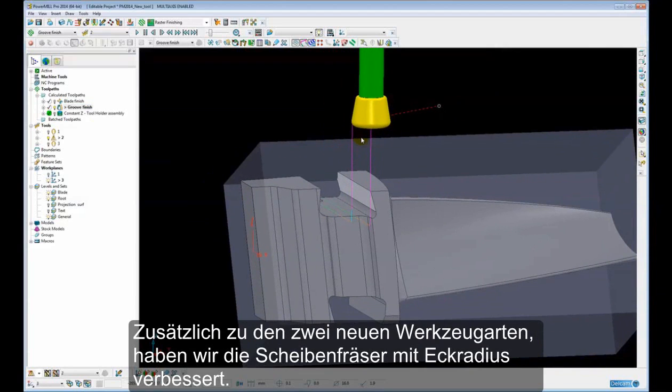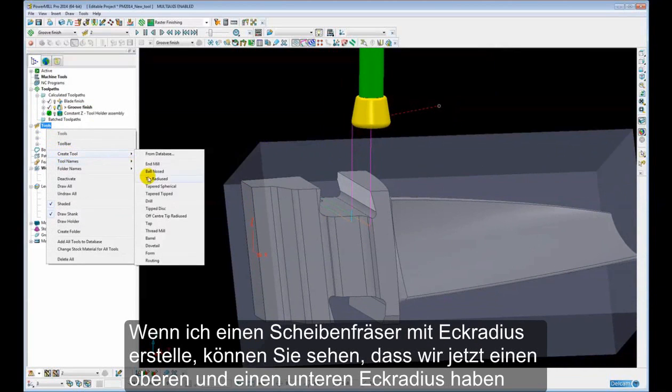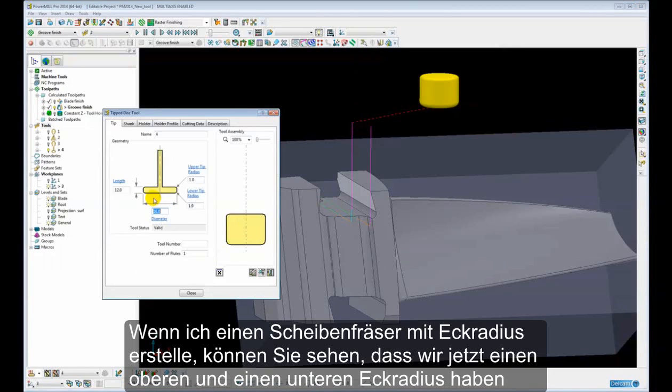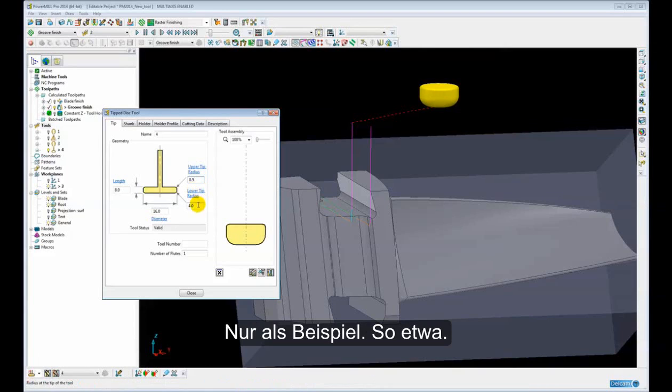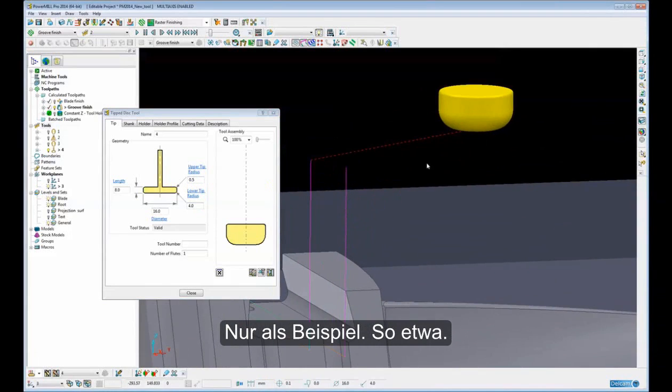In addition to the two new tool types, we have improved tip disc tools. If I create a tip disc tool, now you can see we have an upper and lower tip radius, whereas before we only had one radius. So maybe have a lower radius of 4 and an upper radius of 0.5, for example, like so.